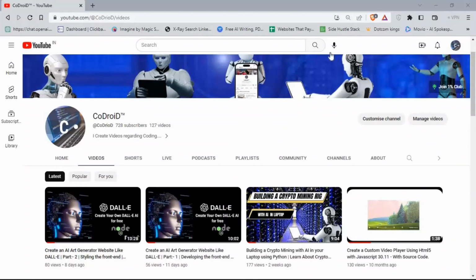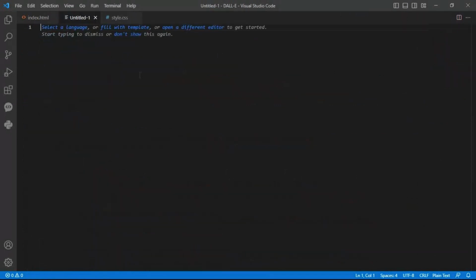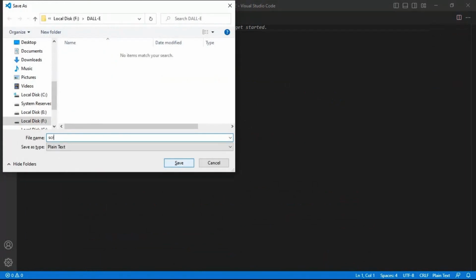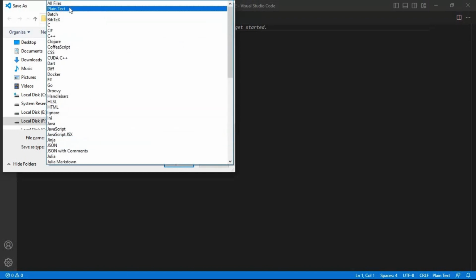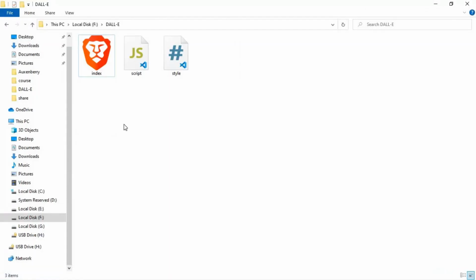So firstly, you need to do a few more things. You open your VS Code, then you need to create one new file with the name script.js. I'll just save it. Script.js, and change my plain text file to all files. Now I'll save it. Fine. Now I need to open my browser.